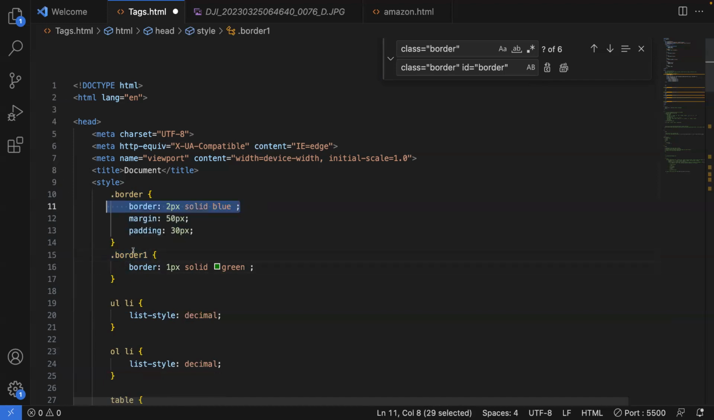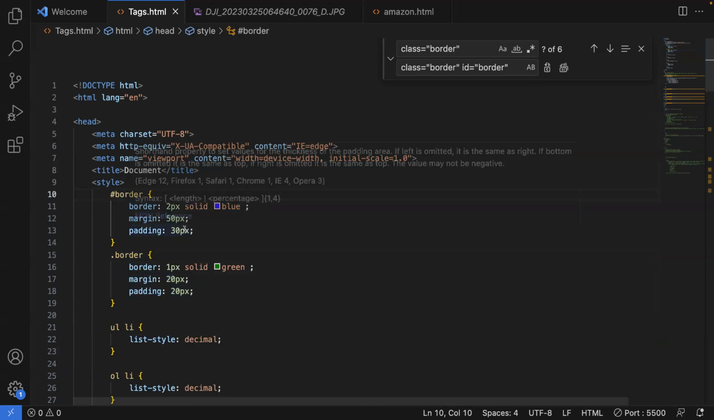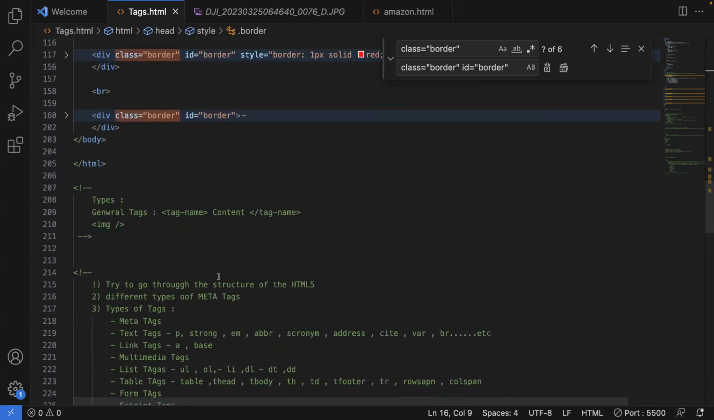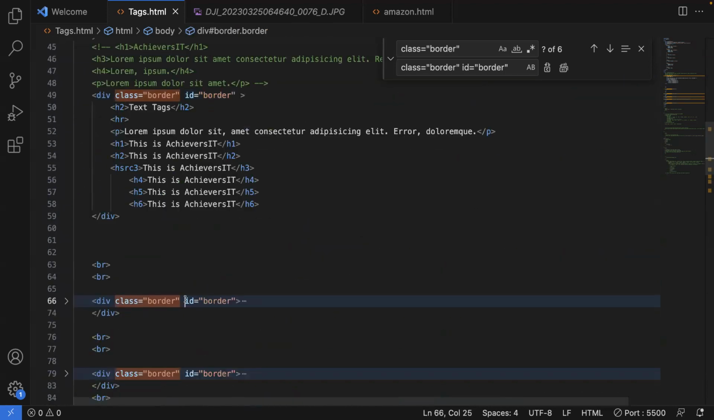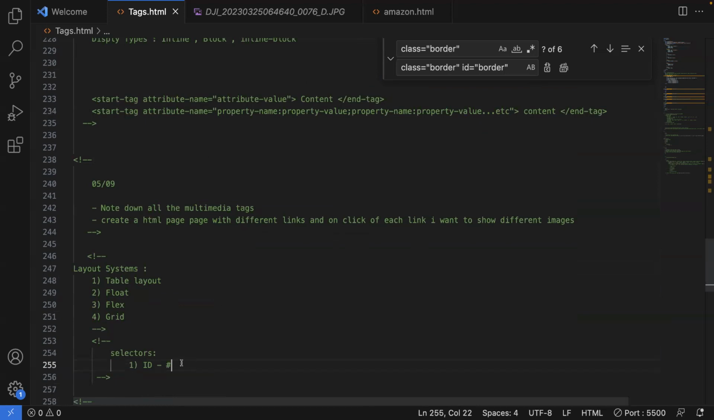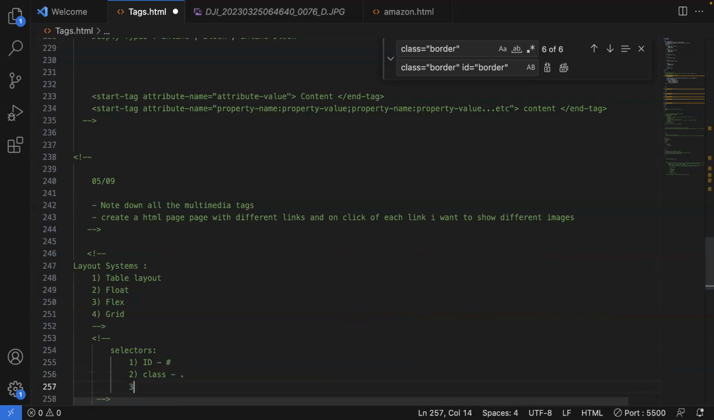Okay, so now let's get back. That is what ID and class are; you have already seen them, right? The same way you give the ID attribute, you will give the class attribute, and the class will be indicated by the symbol of a dot. So the next, third one, will be the tag selector.